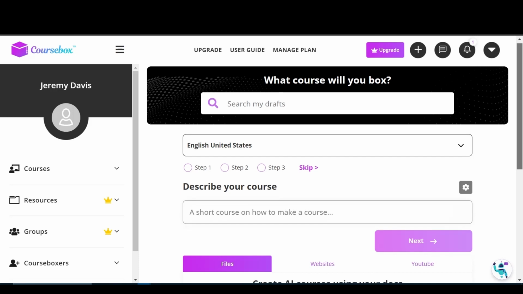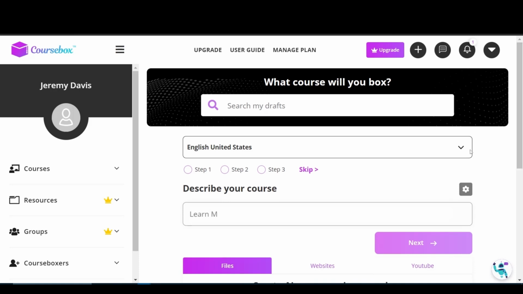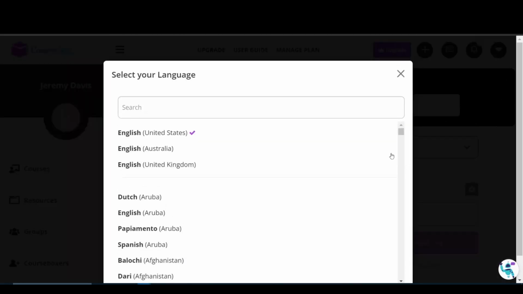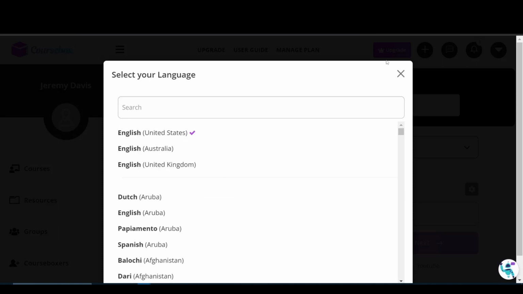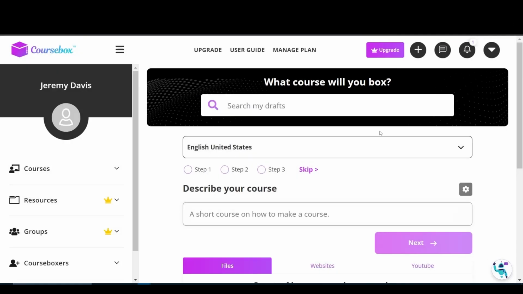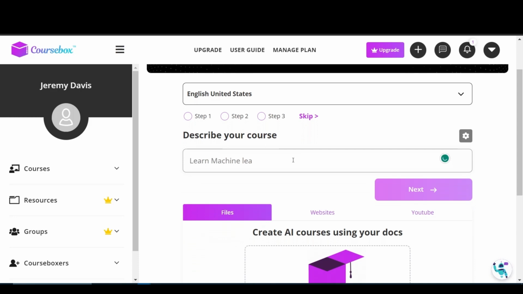So to start off with, we're going to go ahead and use English for United States. If you click on this box, you do have other options. So you can use United Kingdom English, Australian English, or any number of languages and countries. But we're going to stick with the United States because that's where I am. And then we're going to go ahead and describe our course. So let's just see what we can do here.